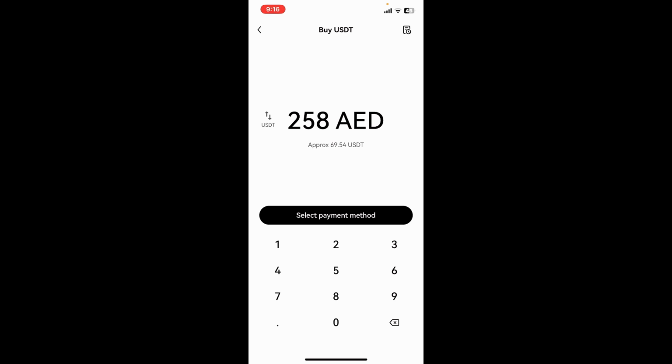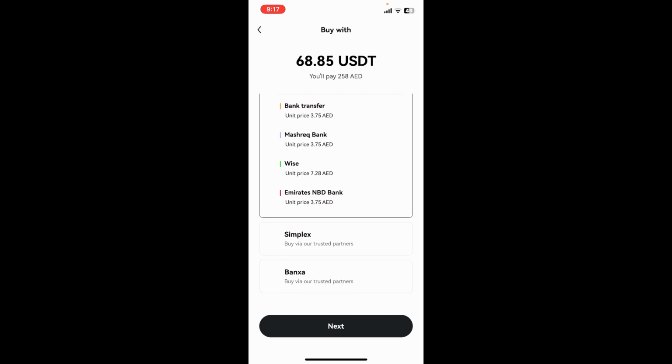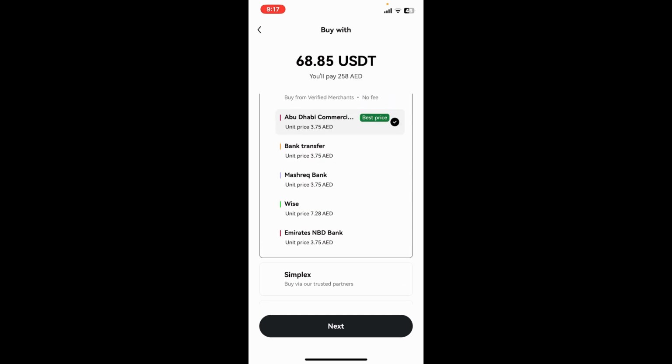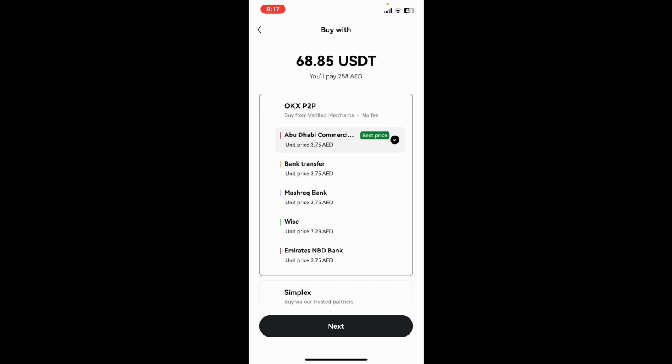After you are done, you'll need to select your payment method. Tap on the Select Payment Method button and then select one of the payment options you'd like to use between bank transfer, Simplex, Banxa, or any other options from the display. You also want to look for the best price displayed on the page and tap on Next.